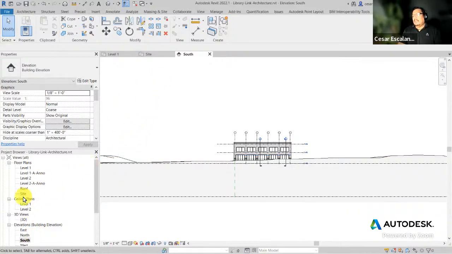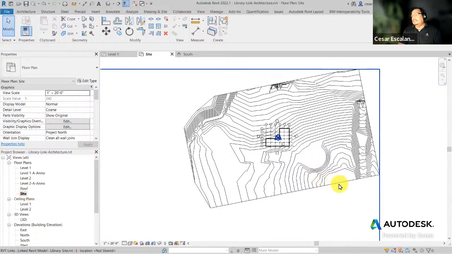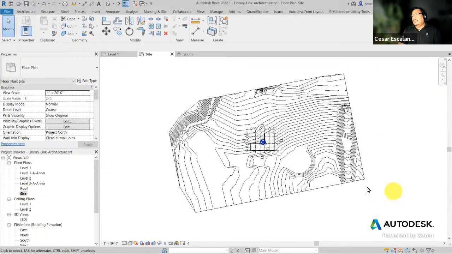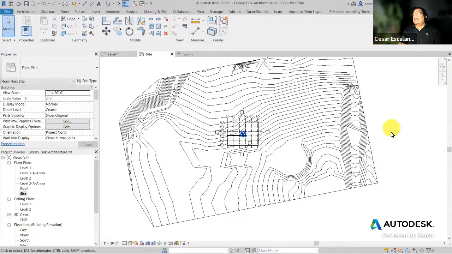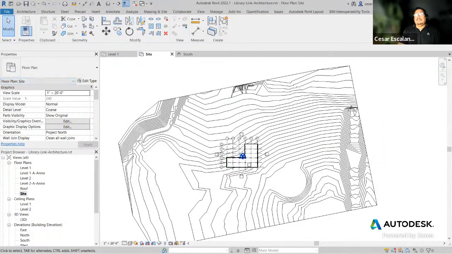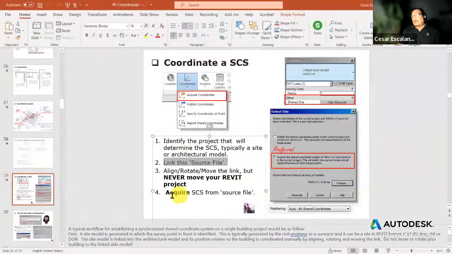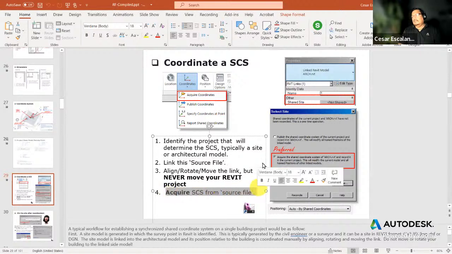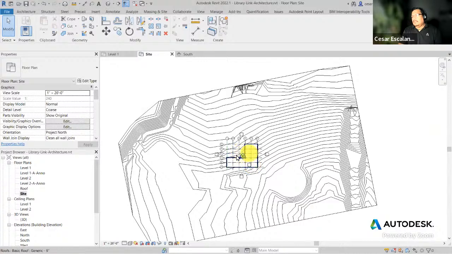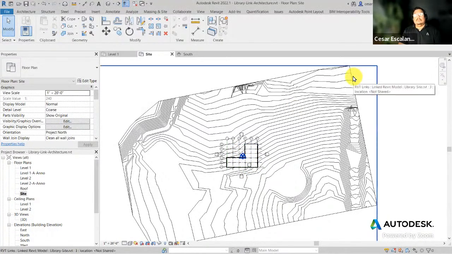So I'm going to go back to the site plan. And this is it. I'm almost done. Now the last step is to acquire the shared coordinates. And I want you to look at the location of the shared coordinate point here, relative to when it's going to get acquired.